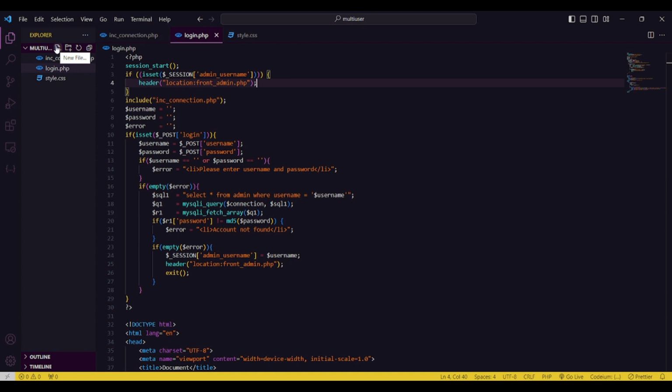We add a file here. But before we create the front admin file, I think it's more efficient if we create two other new files named include header and include footer. So then we create a new file. We include both of them, you will see the effect after. Now just follow me to make the code.